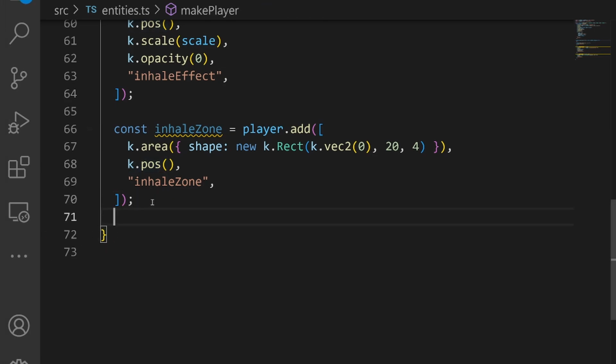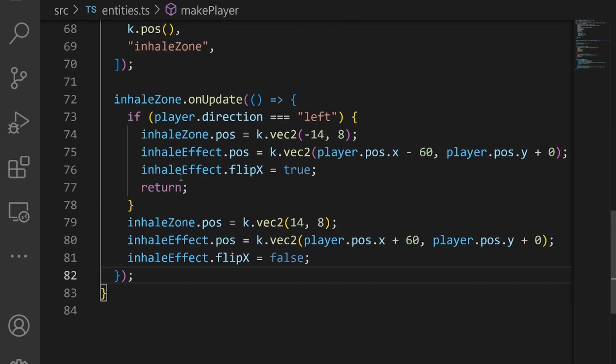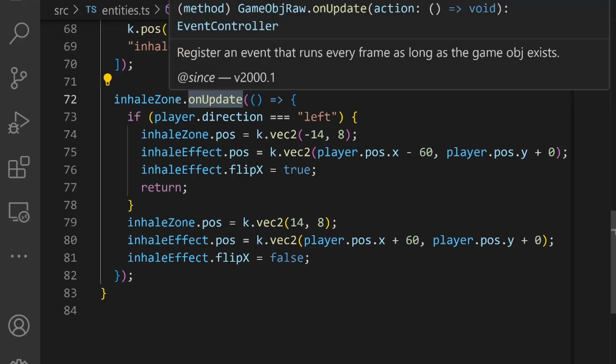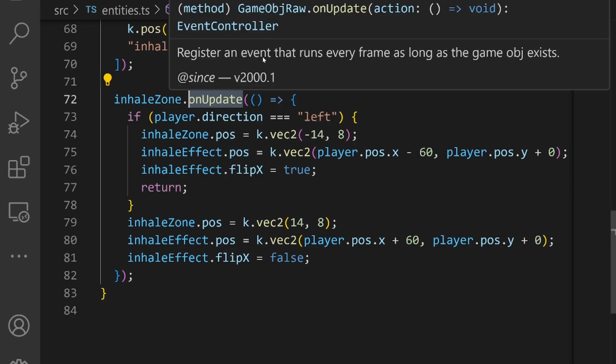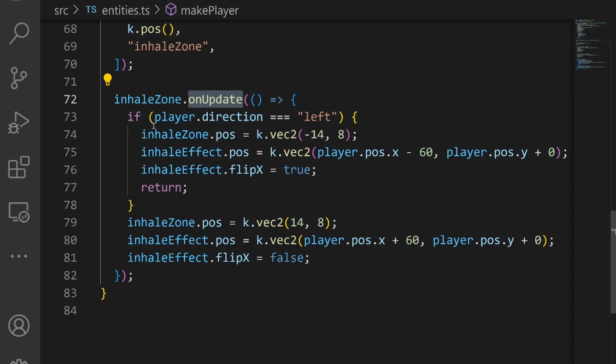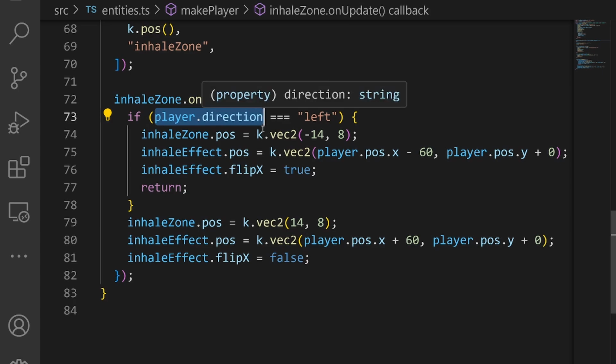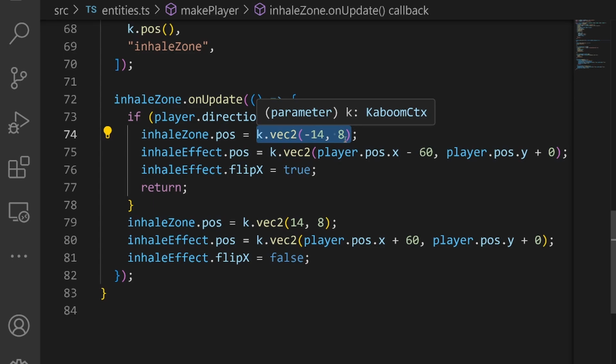So here we have an inhale zone on update function. You can use the on update method on every game object, and it's even a function that can be called independently. What it does is register an event that runs every frame as long as the game object exists in this particular form. And if the player direction is to the left, we need to place the inhale zone at -14, 8.